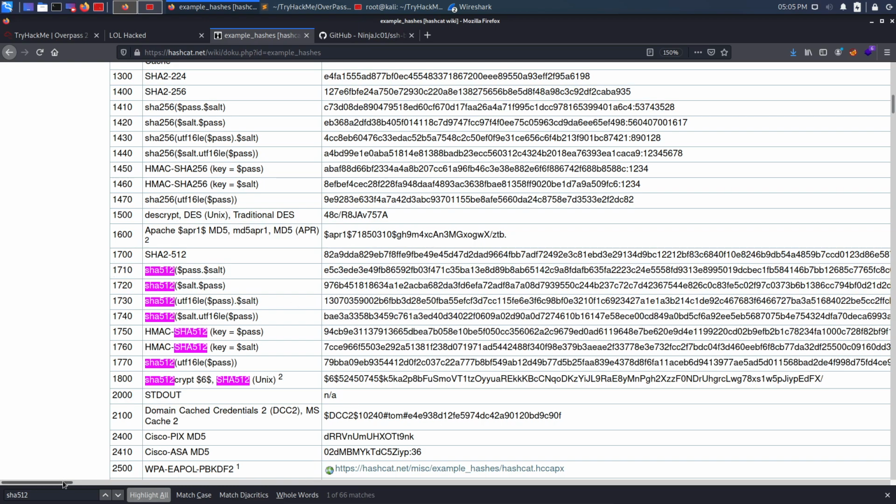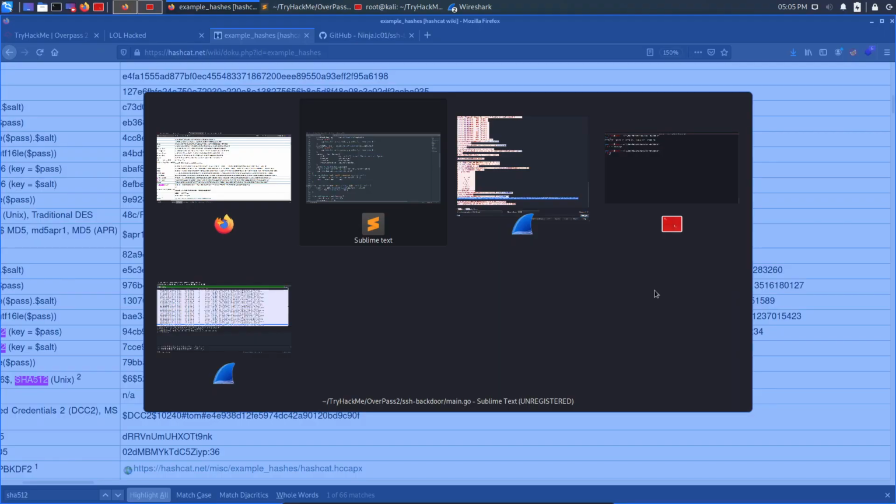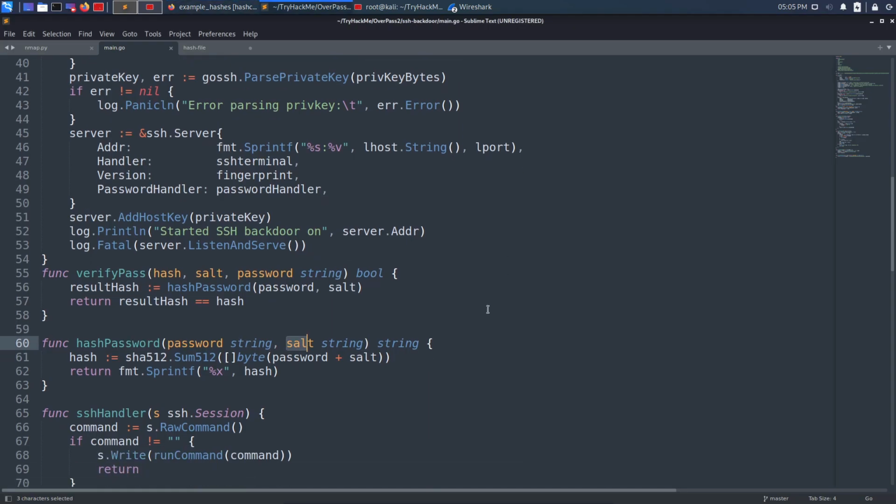If I look at the hash for this one, let's see how we need to specify the password and the salt. I think I need a separator, which is a colon, and then the salt. So I will paste in the hash, then a colon, and then the salt. Let's come back now and try to crack the password.